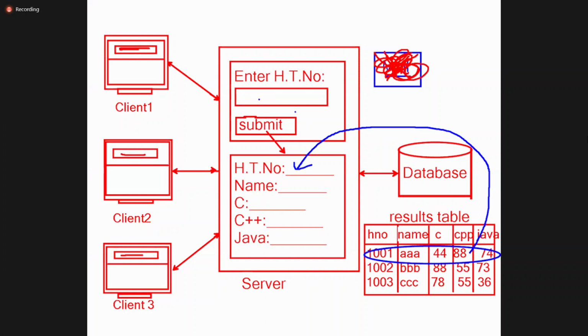Where does a static application reside? I gave it in the notes. A static web application resides in the server and runs in the browser. A dynamic web application resides in the server and runs in the server only. This application resides in the server but runs in the browser. This application resides in the server and runs in the server only.